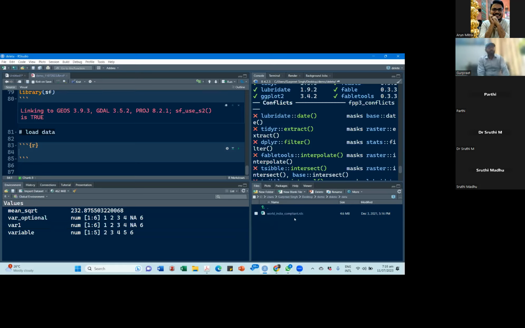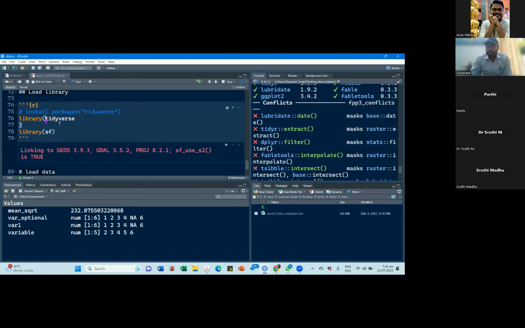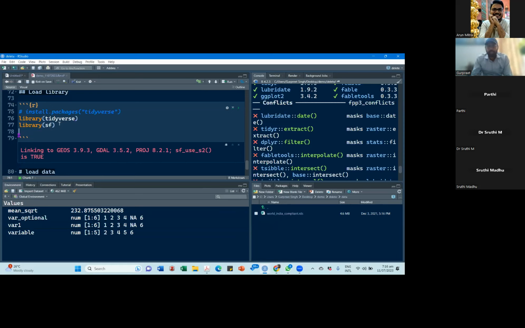Okay, should I install the package here, or should I give library here, like I had said library tidyverse? Should I say library here? Yes, sir, library here.